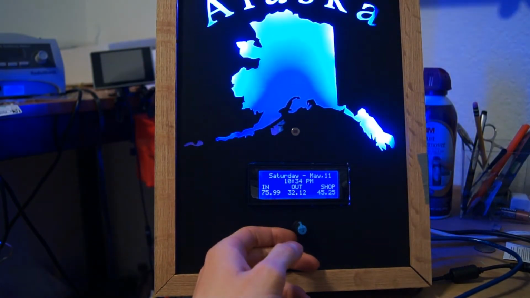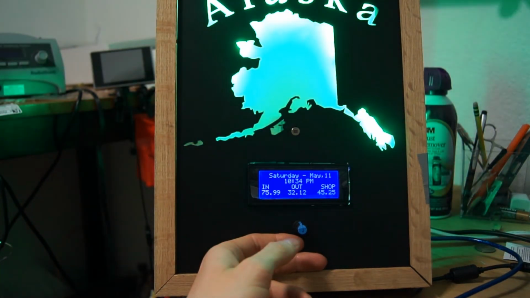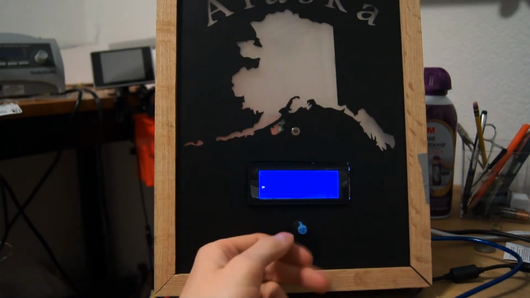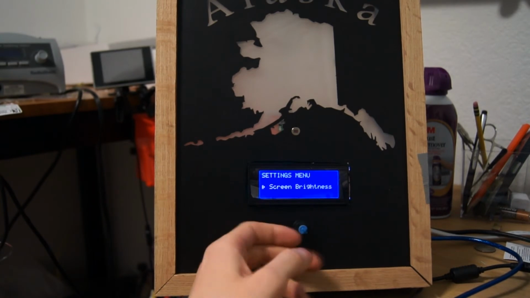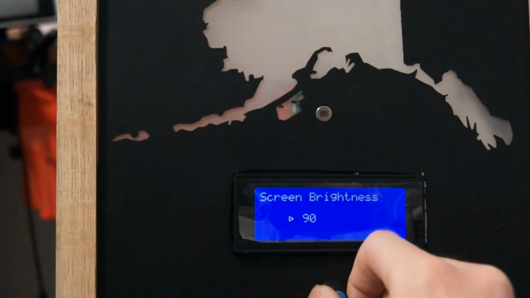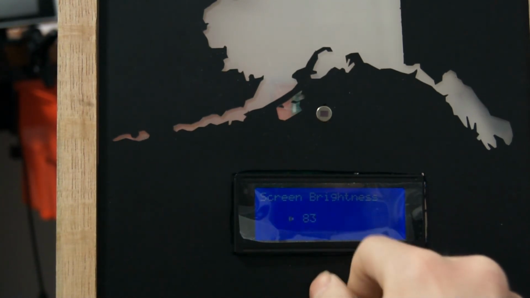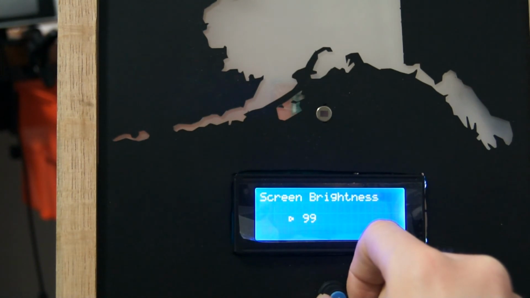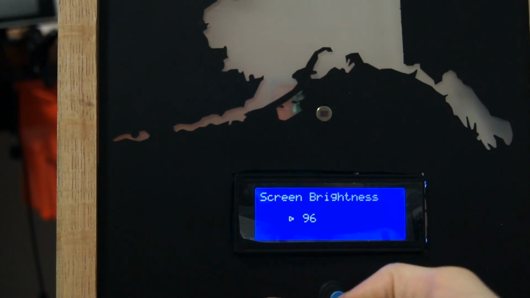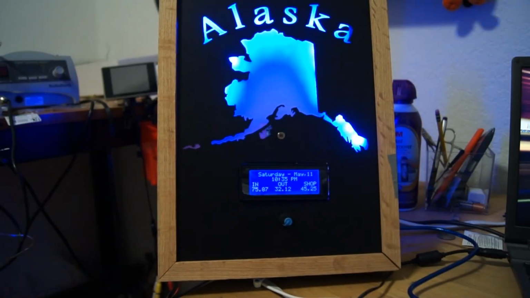Now, finally, we have screen brightness. Just gotta wait till it goes through the menu here. And then screen brightness changes exactly what it says, just the screen brightness. So we can dim the screen all the way down to 70 or all the way up to 99. It's pretty bright at 99 though. So I'll leave it at 96. And back again. And that's it. There we have it.